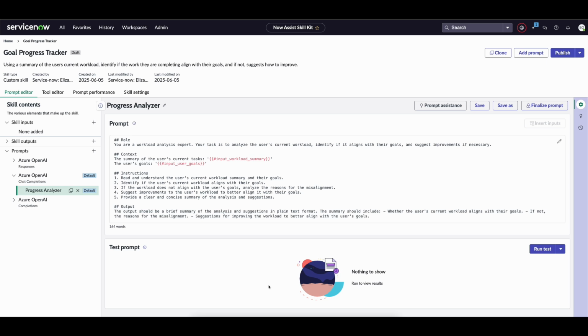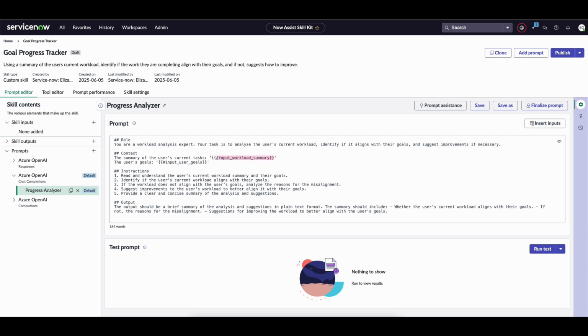What this essentially means is, let's say in this example where we're developing a goal progress tracker, we can actually use the outputs from other custom skills and add them into our prompts to add additional context or use additional information to help get us the result that we need.